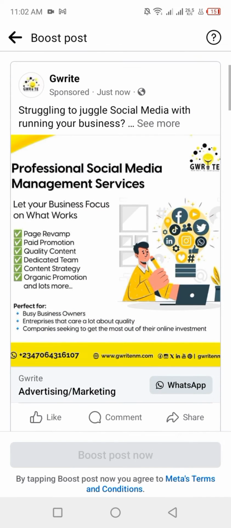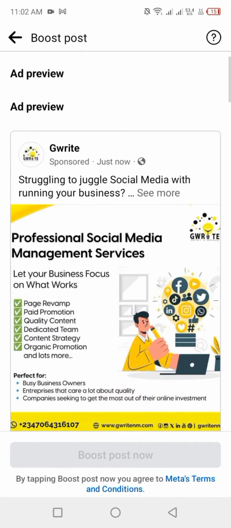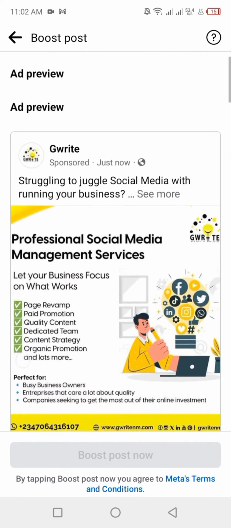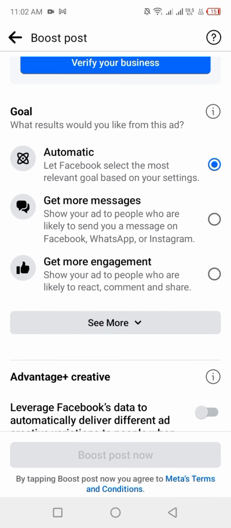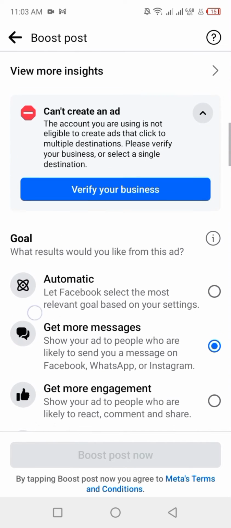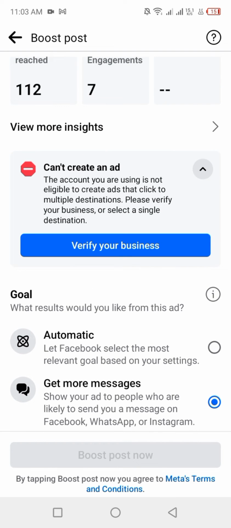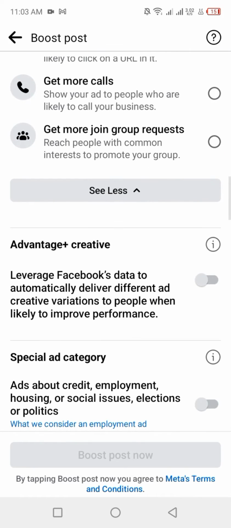So don't forget, since this ad objective is focused on messages, we want to get more messages from our clients. That is our objective or the goal for this ad campaign. Okay, so we selected the post we want to boost. So we scroll down and select a goal. So we click on get more messages. Okay, so you could see that the alert is still there. Okay, so we scroll down.